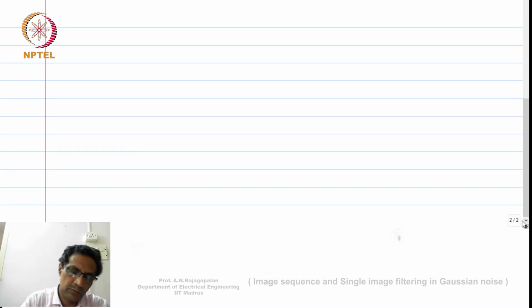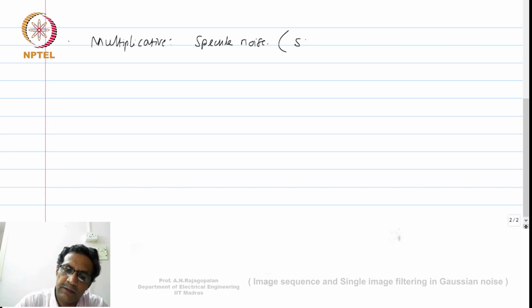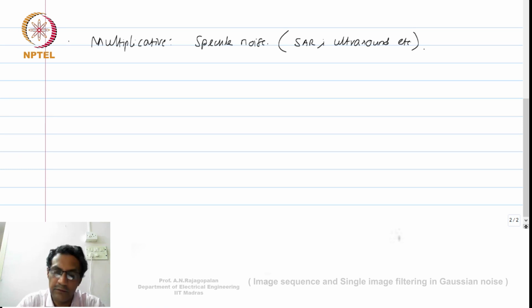Then the other kind of noise is what's called multiplicative noise. The first we saw was additive in nature. The other one is multiplicative, and a standard example under this is speckle noise. Speckle noise is not really common in optical imaging, but it is very common in synthetic aperture radar imaging, SAR, ultrasound, and so on. In these areas there is also imaging, but of a different kind.